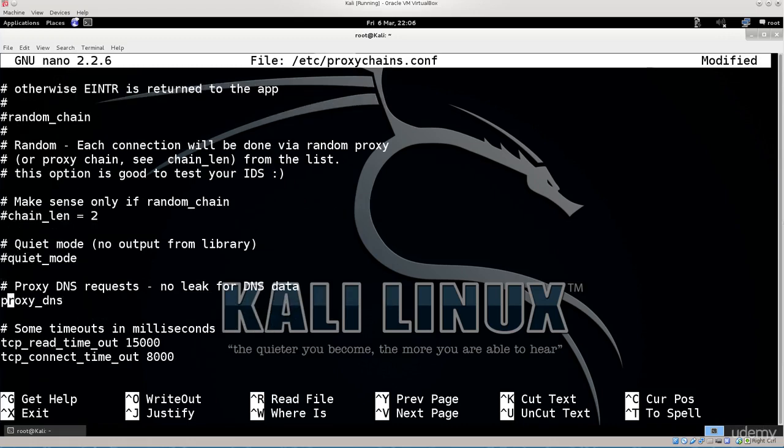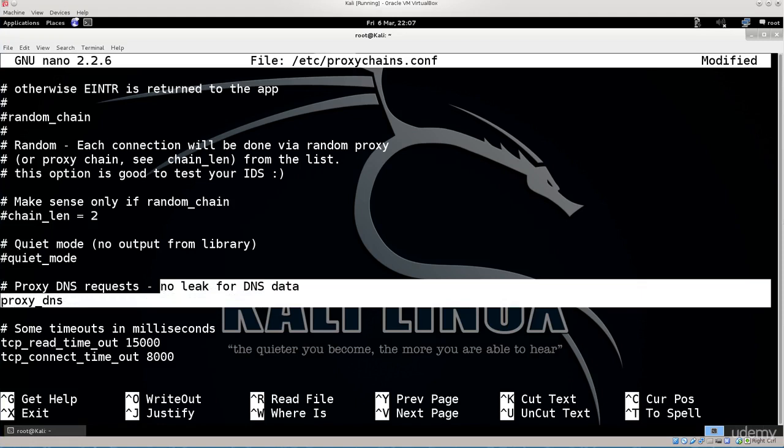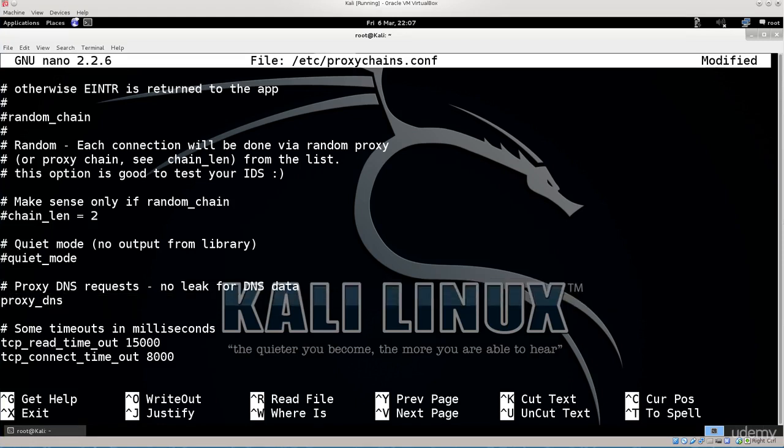Anyway, if we go ahead down below, there's the quiet mode. You don't really need that. Proxy DNS requests, no leak from DNS data. This is very important. You cannot have any DNS leaks. Let me explain to you what DNS leaks are. Even though somebody cannot get your particular IP address, they can get the IP address of the DNS server that you are using. What DNS servers do is resolve domains to IP addresses and vice versa.